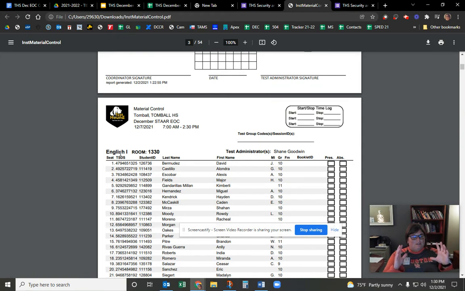Those session ID sheets are as secure as a student test ticket or a test book or an answer sheet. So those don't need to be posted up in the room and forgotten when you come to return materials. It's a very secure material.